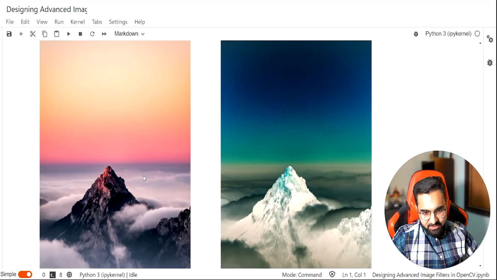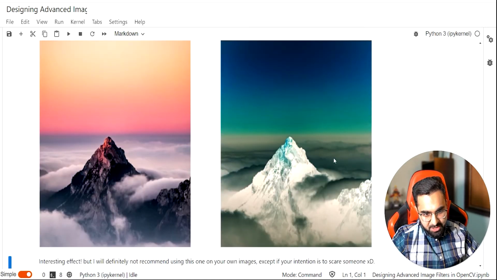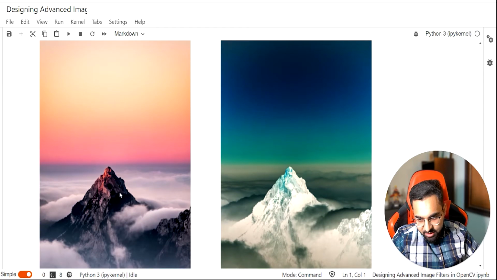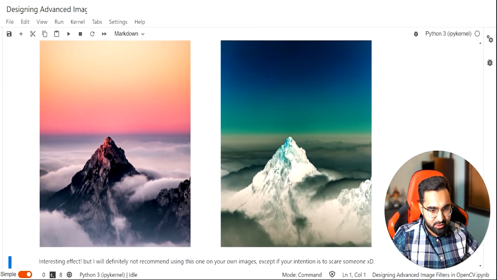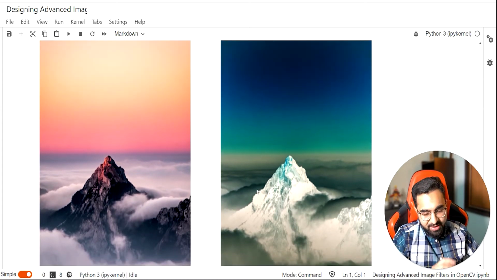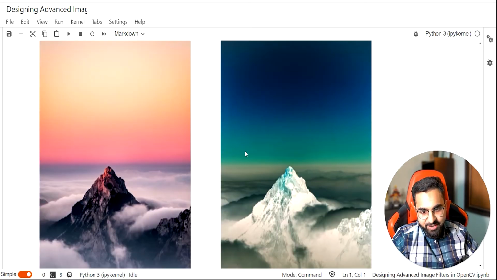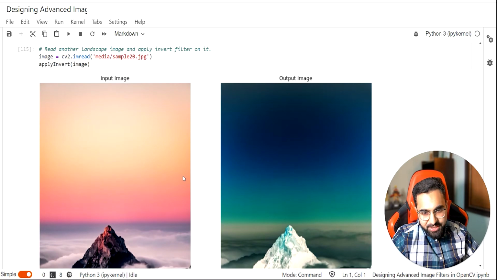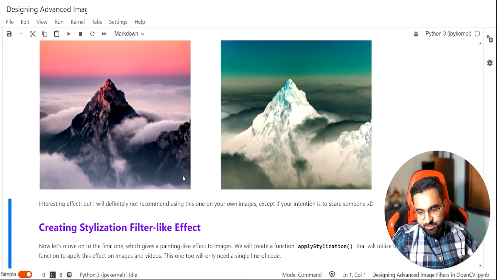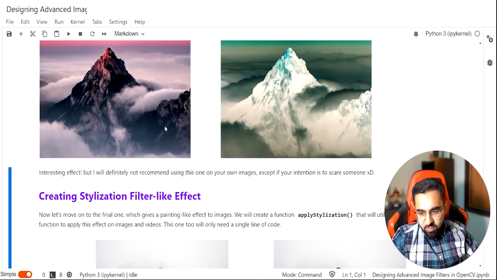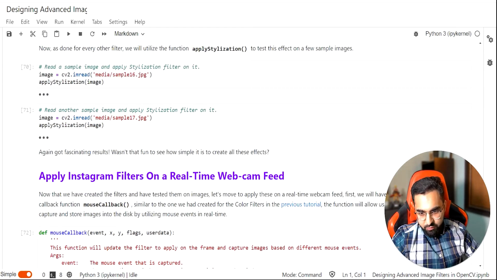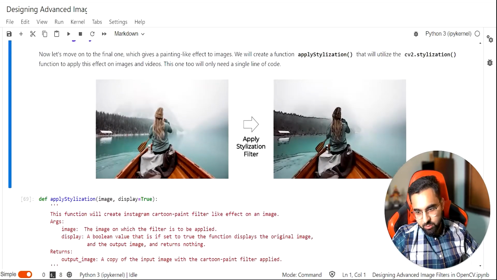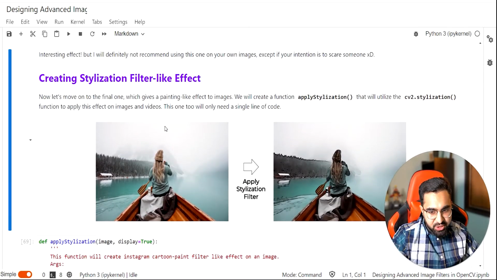So yeah, I think this is one of the best ones. Maybe this volcanic sort of look, and I think this is also ice, but I don't know how to describe this one. As you can see, a pretty nice effect in some scenarios. And yeah, now I think this is the final filter, right? Before we move on to the real-time webcam feed, this is the final one, the stylization effect.